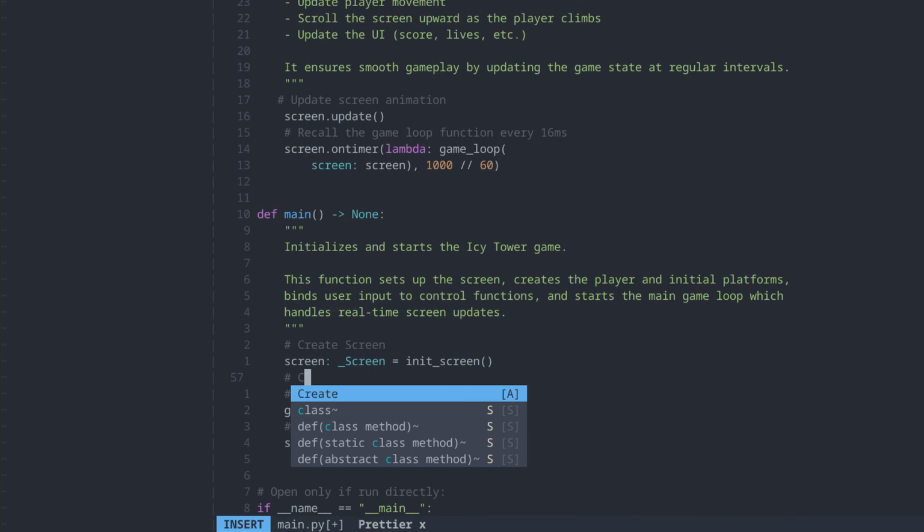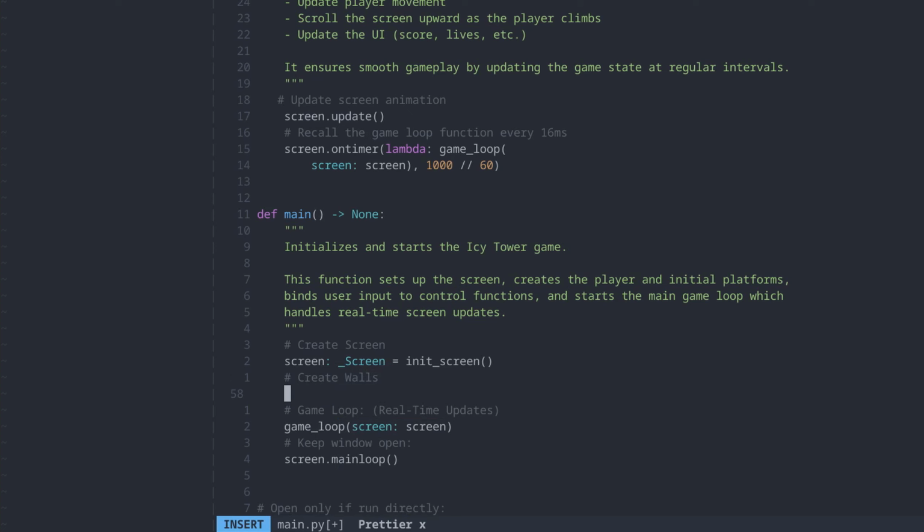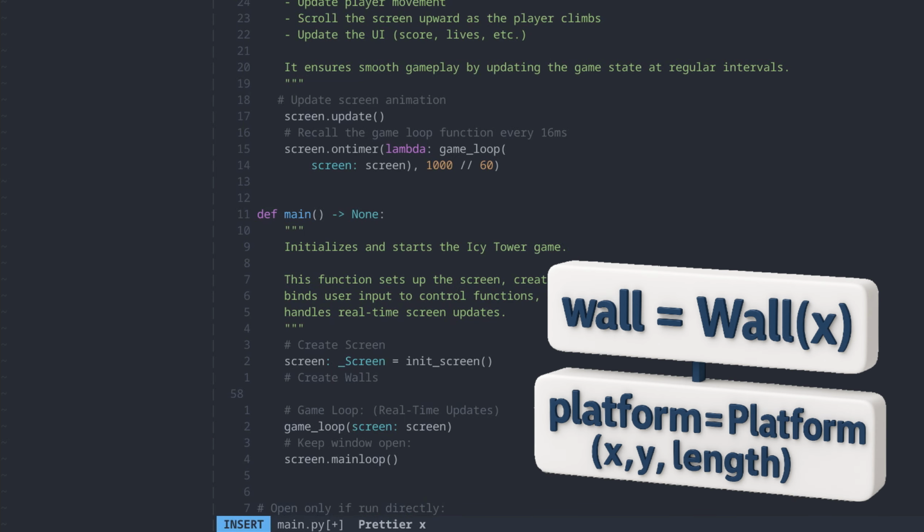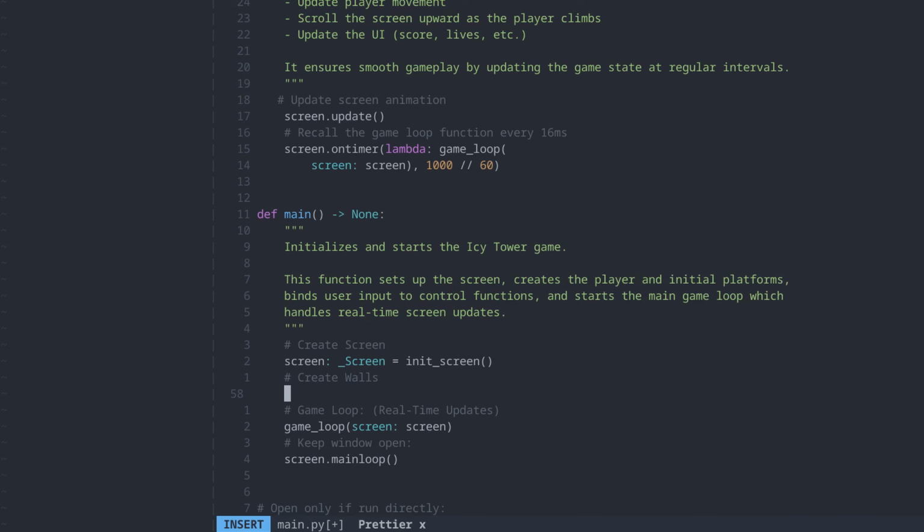Remember, a class is just a blueprint. To actually use it in our game, we need to create specific objects from it, like actual walls and platforms that appear on screen. So under the line that creates the screen, we'll add two parts, one for creating the walls and one for creating the platforms. Let's start with the walls.